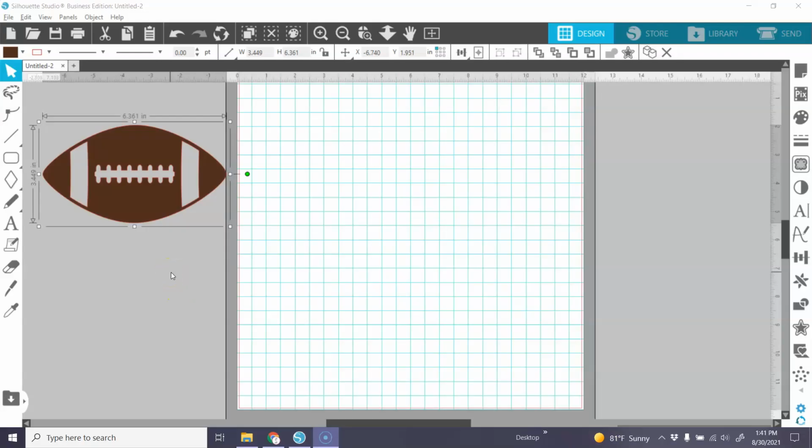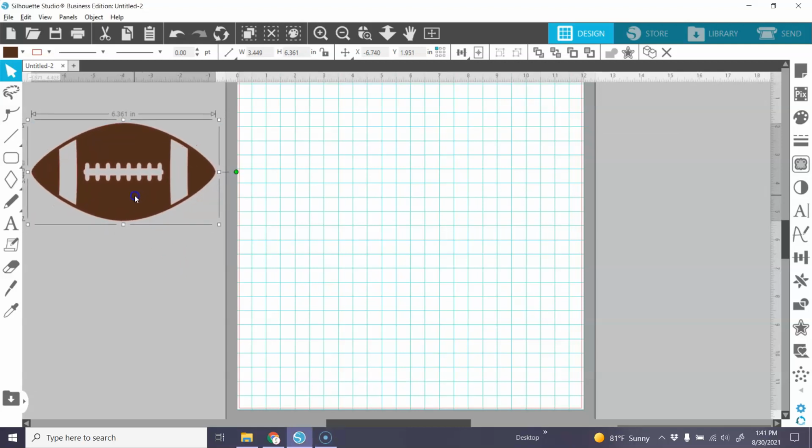Hi guys, it's Connie here from Say It With Simplicity, and I'm here in Silhouette Studio today, and I'm going to be sharing a tutorial with you on how to create a football vector like this one in Silhouette Studio.